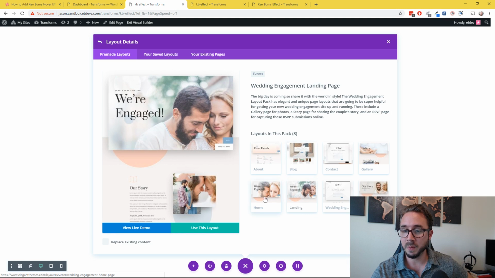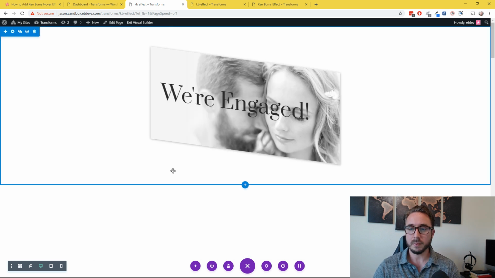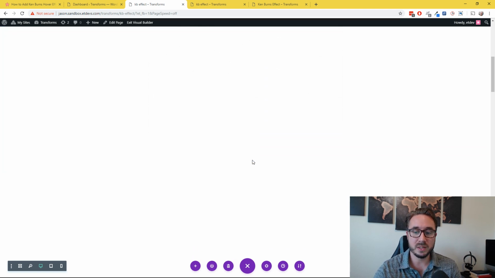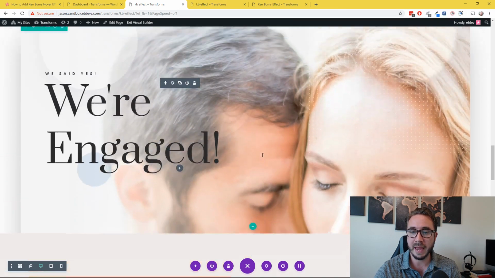Just going to use this home page here. If working with a pre-made layout with some designs already in place, you can actually use this in a lot of ways. So here's my pre-made layout of the wedding engagement layout pack.